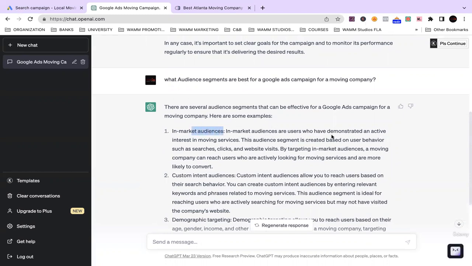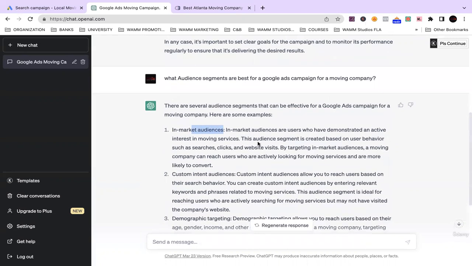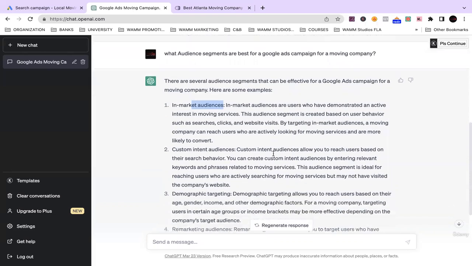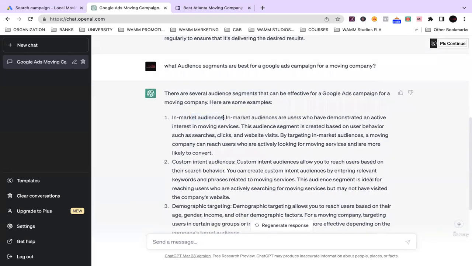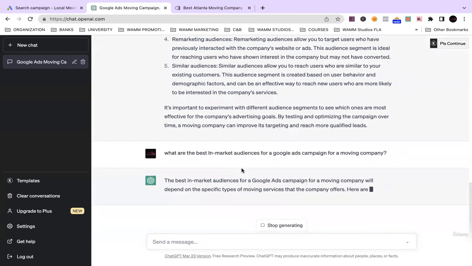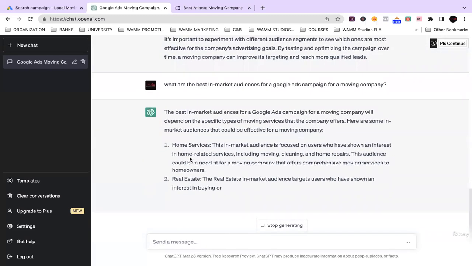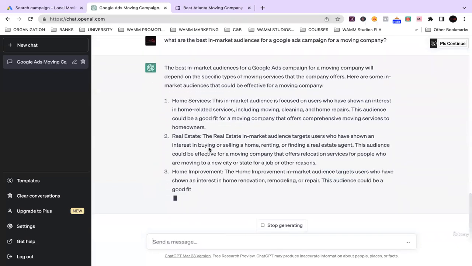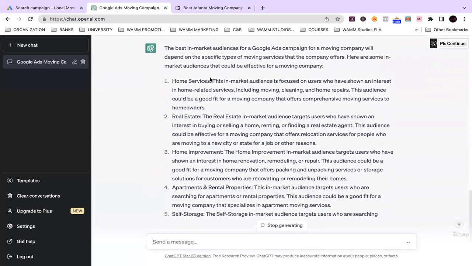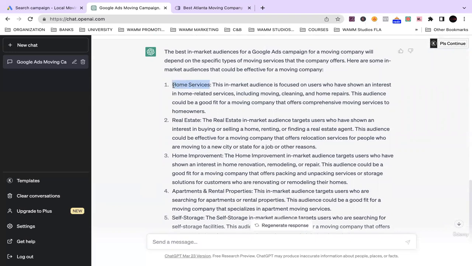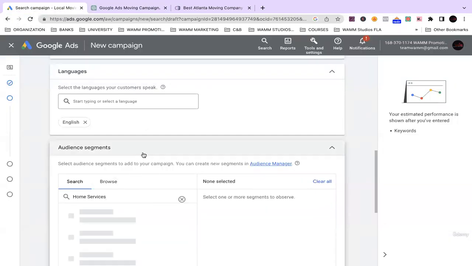In-market audiences are users that have demonstrated an active interest in moving services. This audience segment is created based on user behaviors such as searches, clicks, website visits. So let's get more in depth. What are the best in-market audiences for a Google Ads campaign for a moving company? Wow, this is pretty much giving us the words, the phrases that we should choose for our company. Moving, home services. Let's copy and paste and see what pops up.